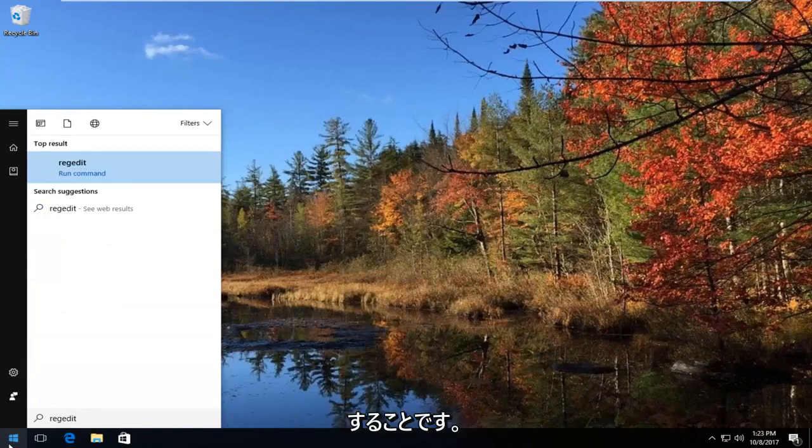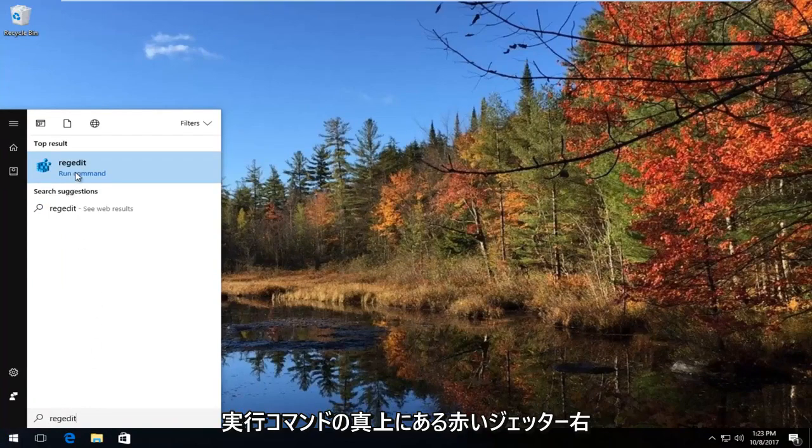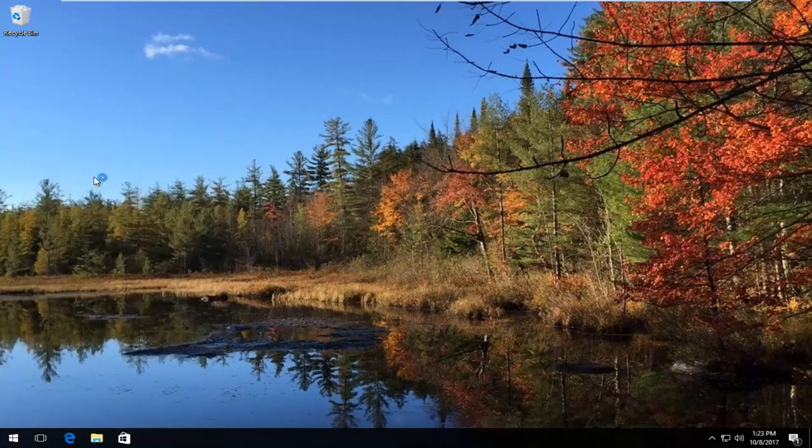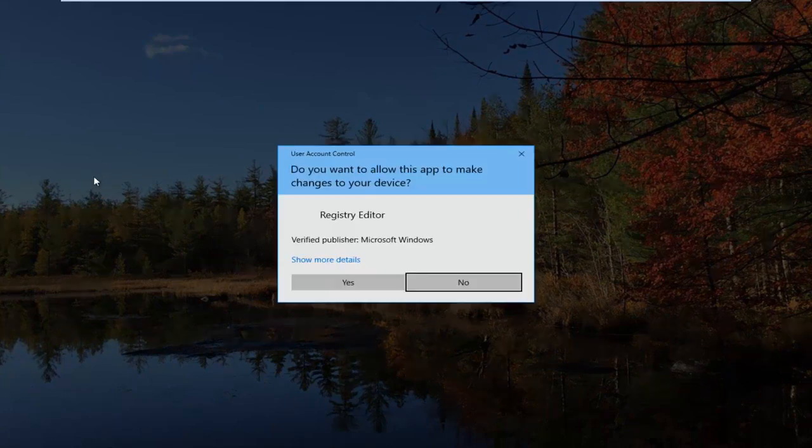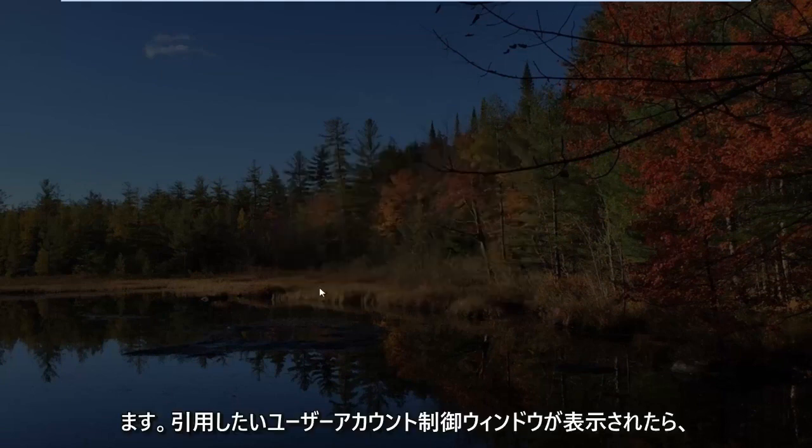Best match that comes up should say regedit right above Run Command. You want to right click on it, and then left click on Run as Administrator. If you receive a User Account Control window, you want to select yes.